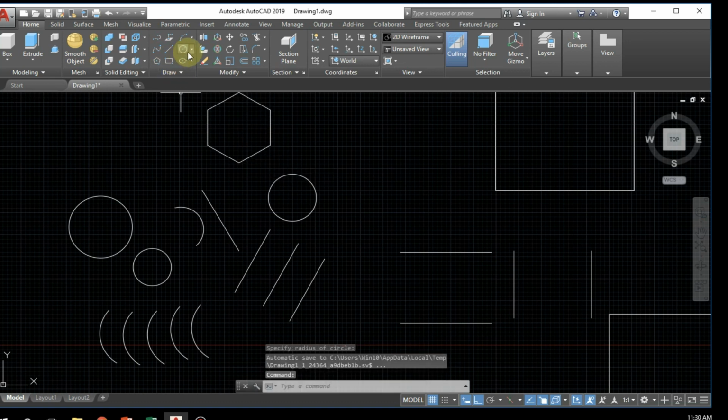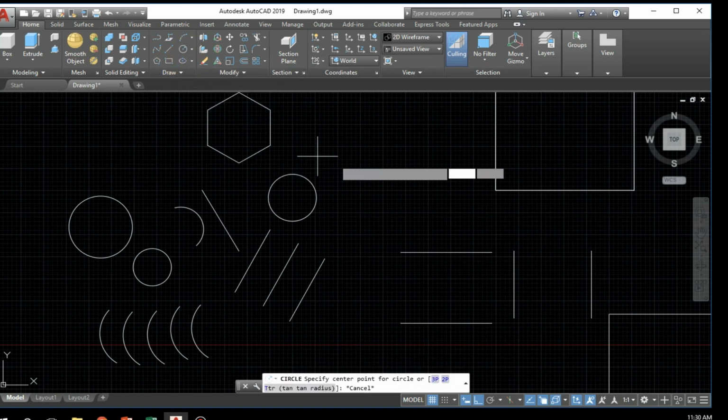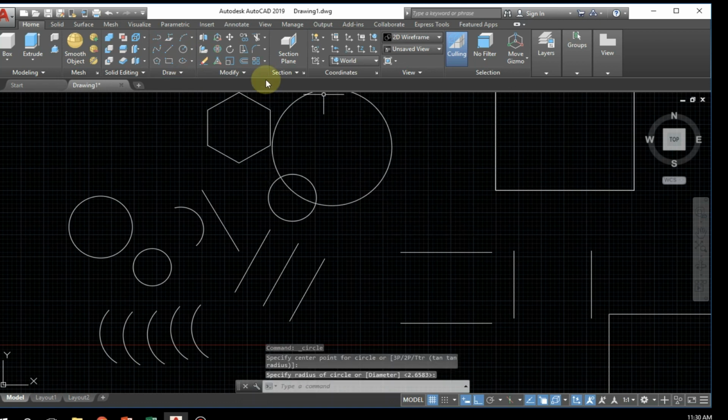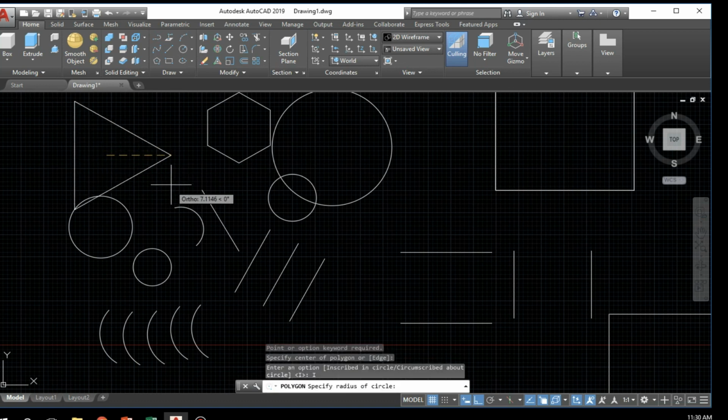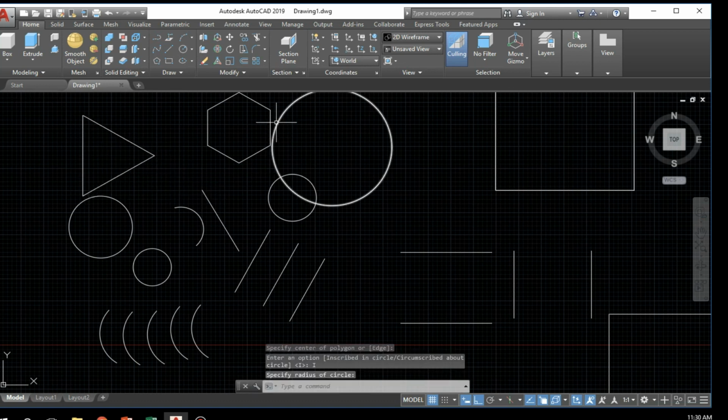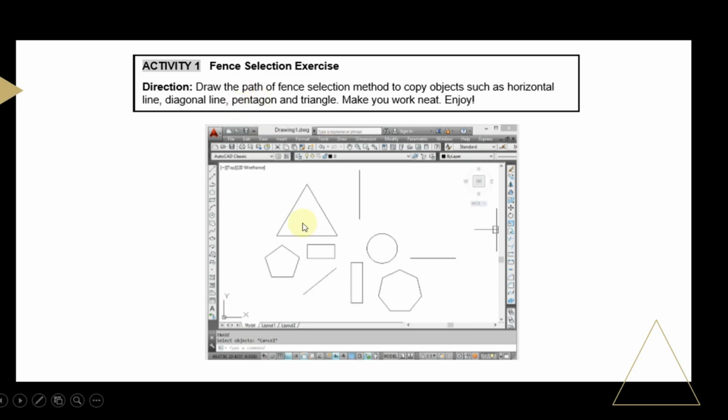Ngayon, kung gusto nyo naman ng circle, just type in circle. Ayan. Gusto nyo ng triangle, dito ulit sa polygonal yon. So, type in 3. Yes. Then, specify sa indicate line. O, yan. So, that's it. Ganun lang yan. So, ngayon, ifo-form nyo siya gaya nito. Yan. So, ganun lang.